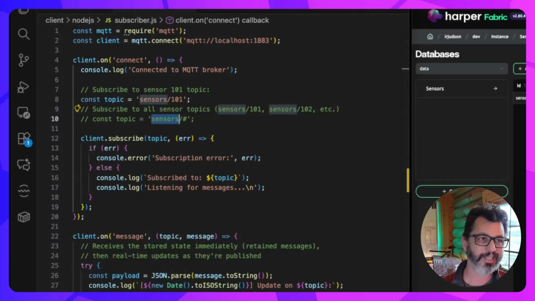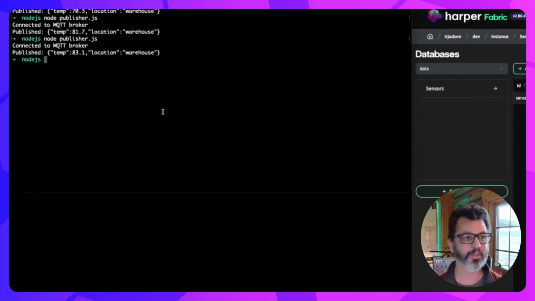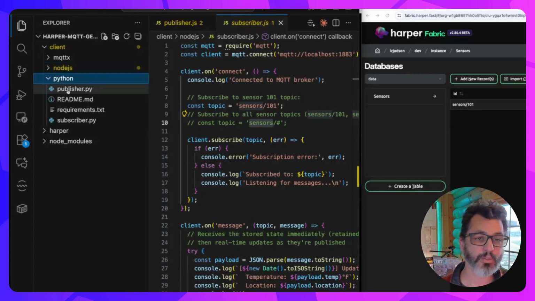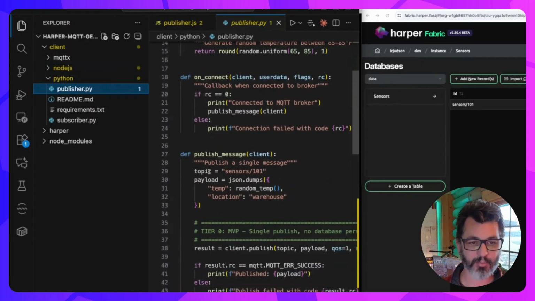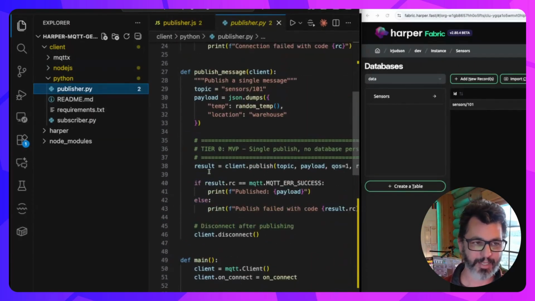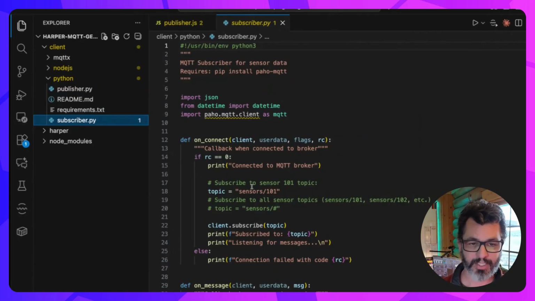But let me show you something just a little bit surprising, and maybe not that surprising. So I've got a Python version of these tools. Here's the Python version of the publisher. Same thing, it's doing the exact same thing. Here's a Python version of the subscriber doing the same thing. And you can see here's the same subscribe to sensor 101 versus subscribe to them all.